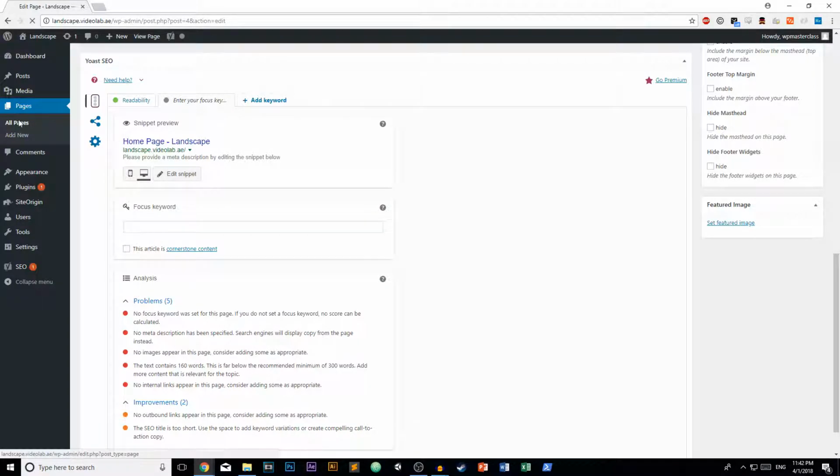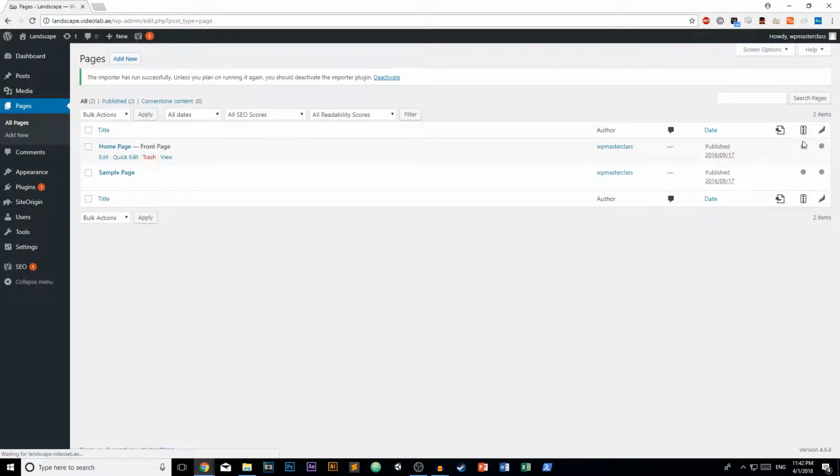But if we actually go back to the pages section, you can see that it actually has created these two things here. So this stands for the SEO and this stands for the readability. So this has been added to every single page. And what we're going to do is go through, edit it so that it shows green and green. So first of all, let's talk about keywords.